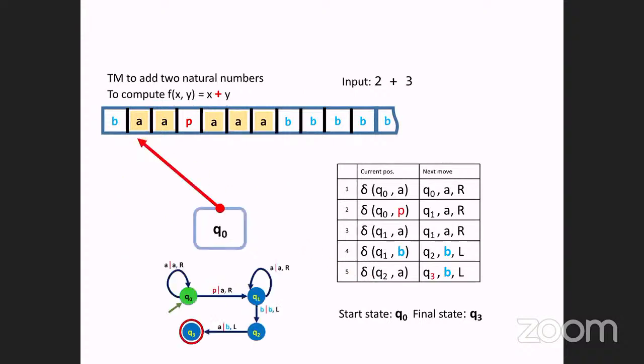Let's just have a test run on f of 2, 3. It is scanning the first A, second A, and then P. And the machine is already designed for addition. So it will make the P into A. And the last A, it will make a blank. This is the idea.